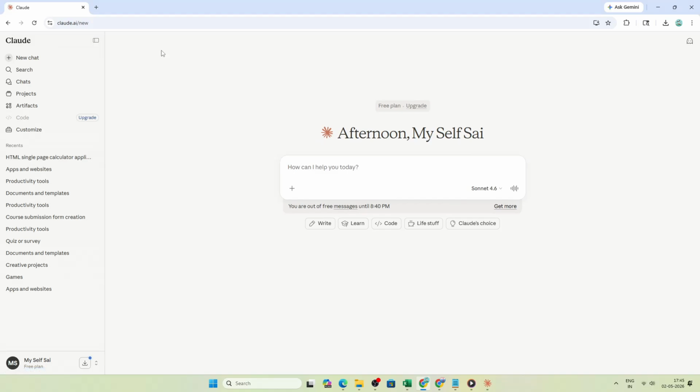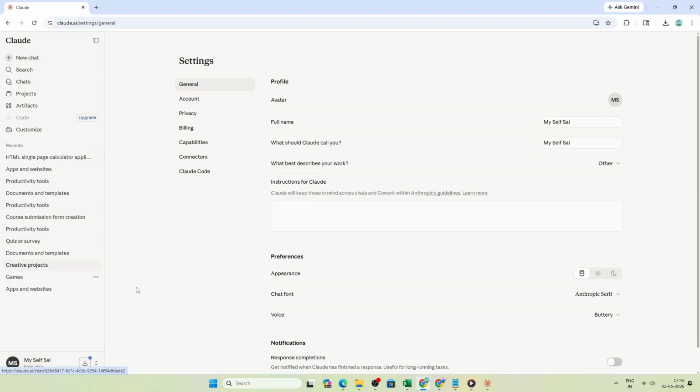clearly. Now look to the bottom left corner of that sidebar and click your profile area, which shows your name or your initials. This opens a small pop-up menu with quick options. From that menu, click Settings, the Settings panel will open, and you are ready to customize.